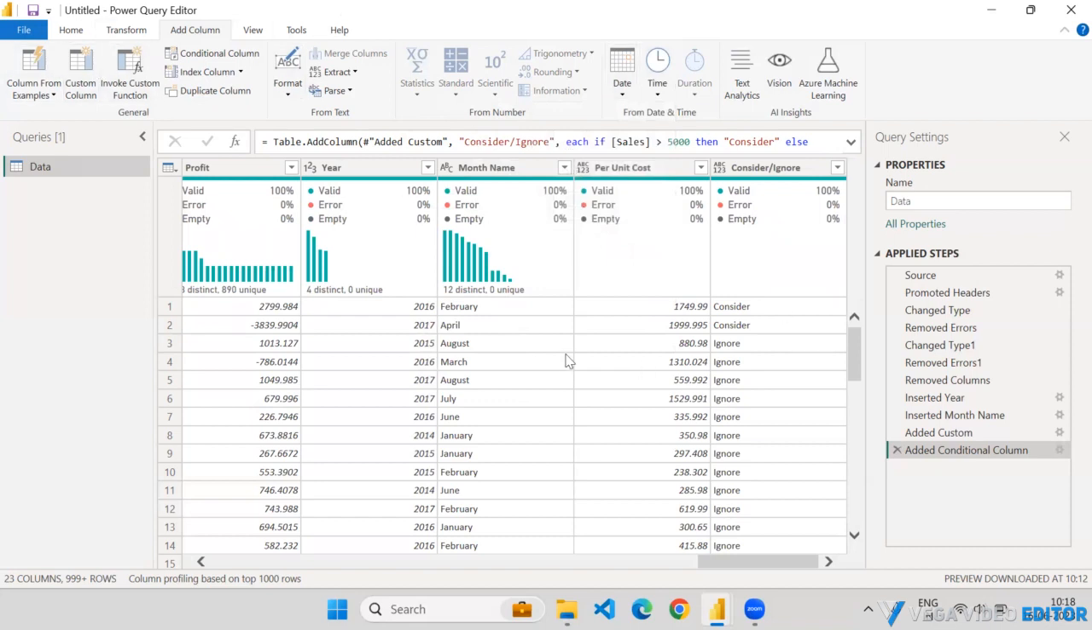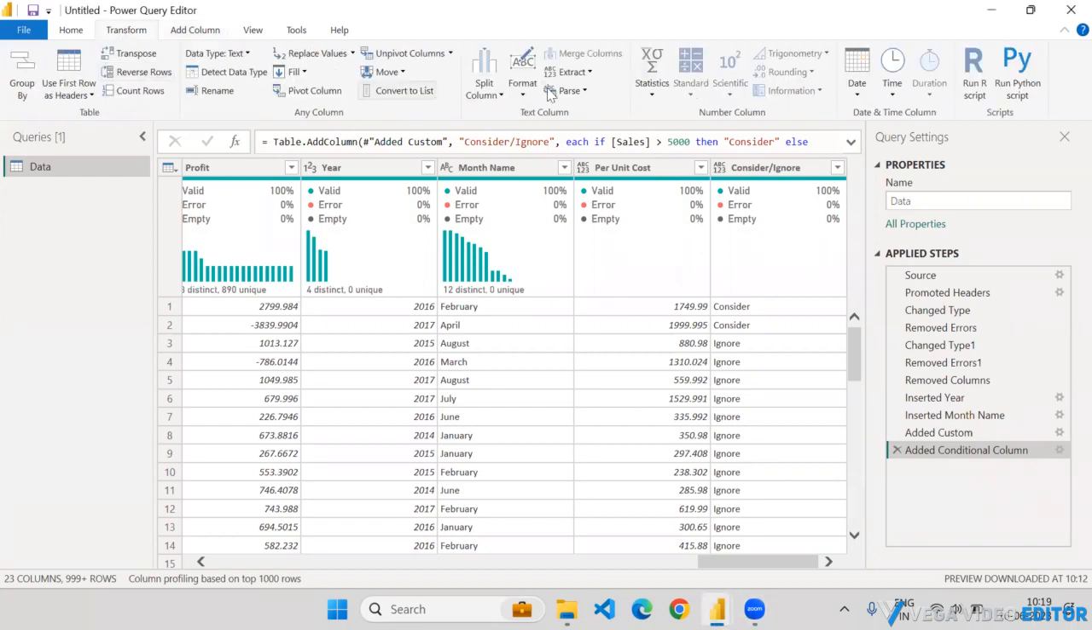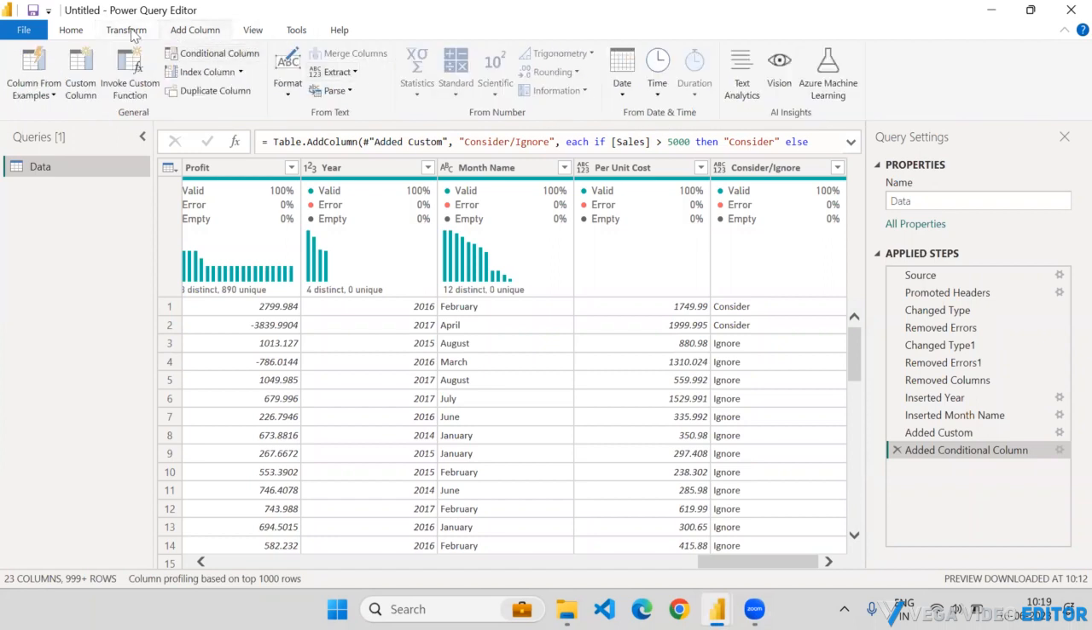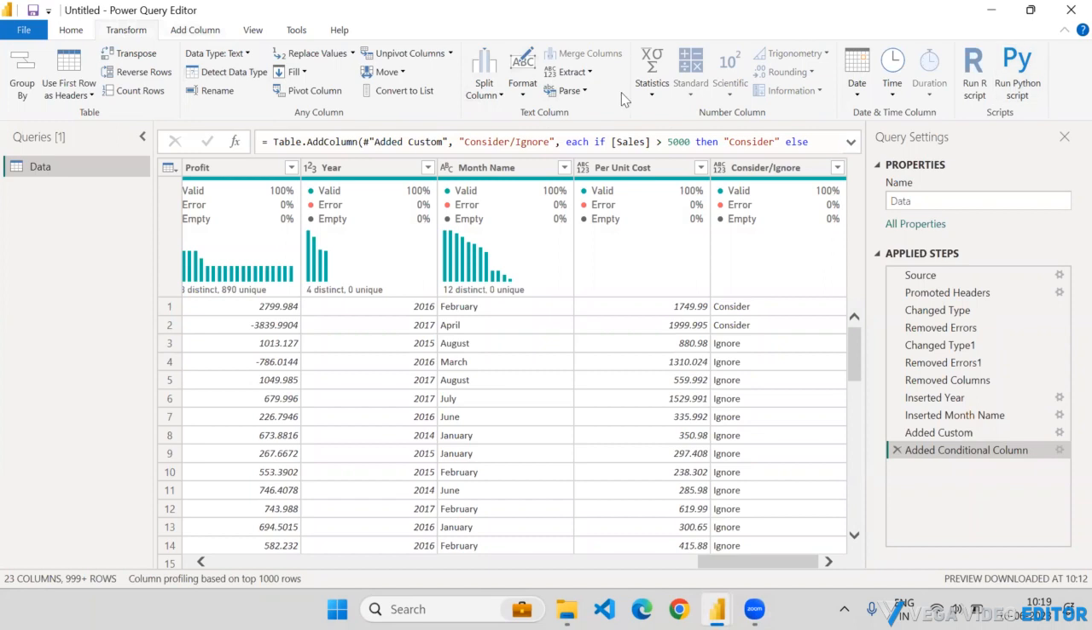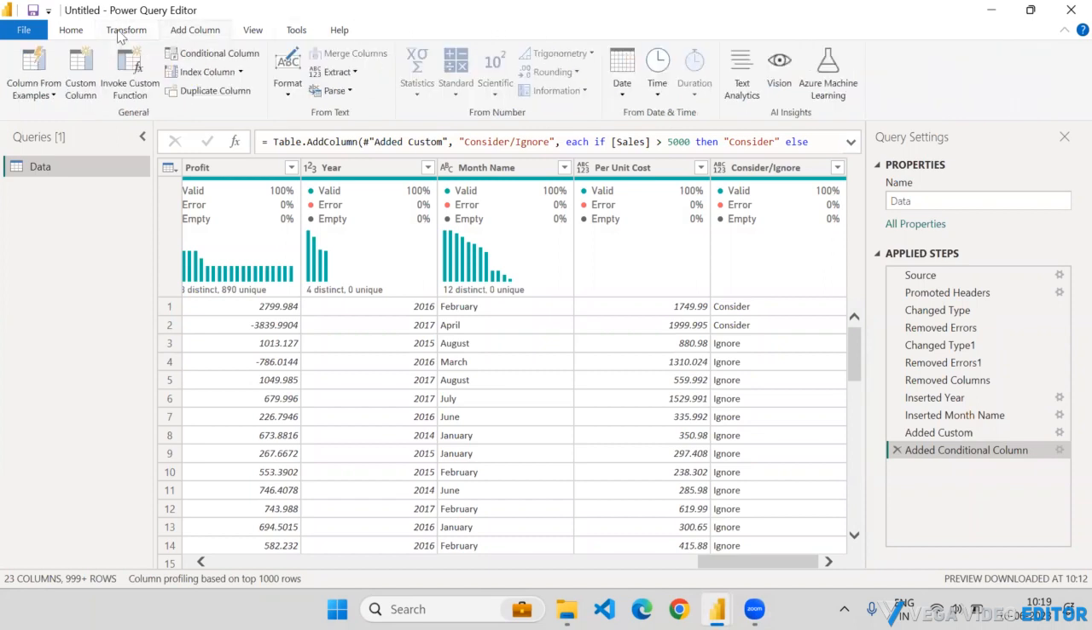So this is all about adding the custom column. Whatever operations you see from add column are going to create a new column for you in Power Query Editor. But in case of transformation, you may see the same operations, text column, number column, date time column, but it is not going to add a new column. It will affect the same column. So this is the difference between the operations from add column and the transform tab.